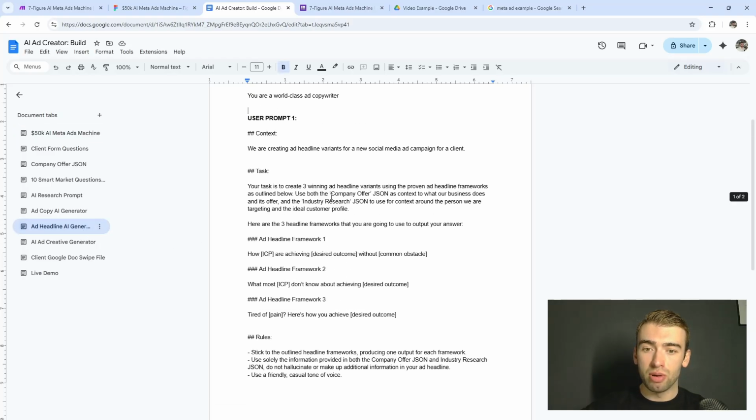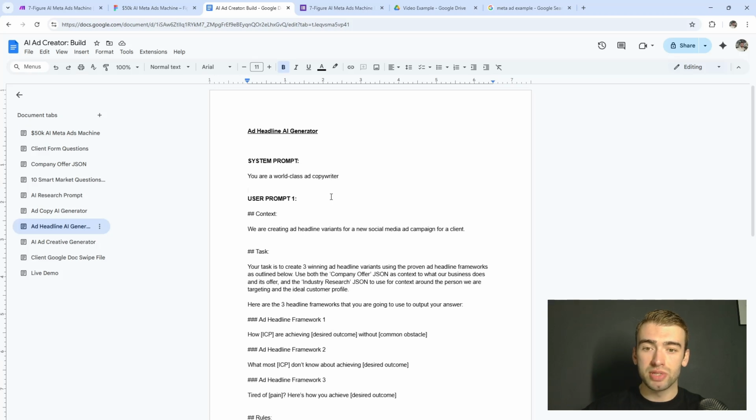If I pull up the prompt here and show you how we're going about prompting that, I've kept the system prompt exactly the same. It just says you're a world-class ad copywriter. And for the context, we're creating ad headline variants for a new social media ad campaign for a client. Your task is to create 3 headline variants using the proven frameworks below.